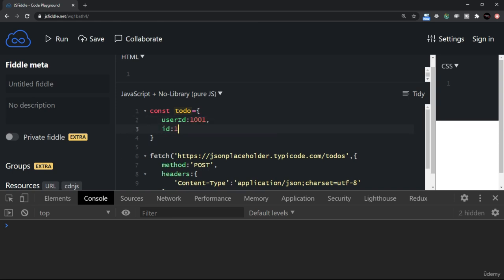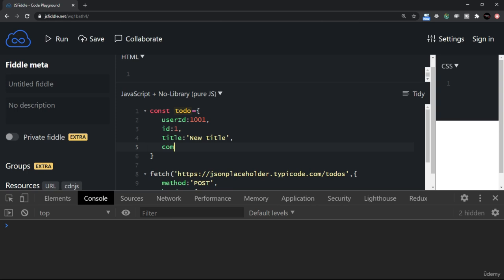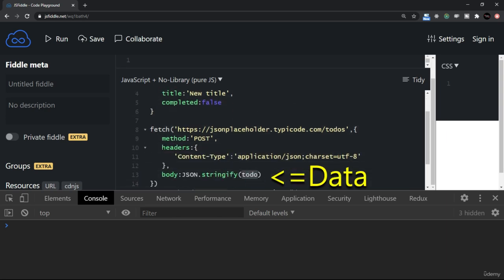Then this structure is defined by the API programmer, right? So on JSONPlaceholder, this is what the structure is. So I am following that structure. When you work with your own program, there will be a different way, different fields you will have to enter. And of course, let's say there is one more field, completed. Well, I'll say false, true or false, whatever. So this todo is the data, and that data you are passing to body with stringify.